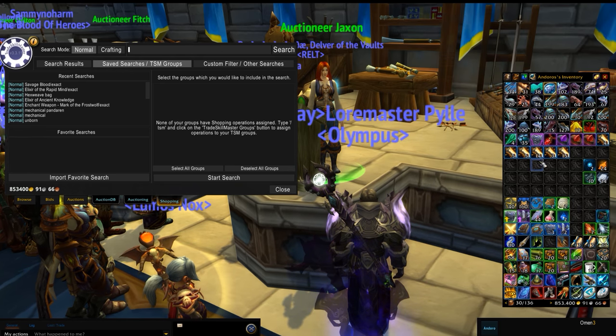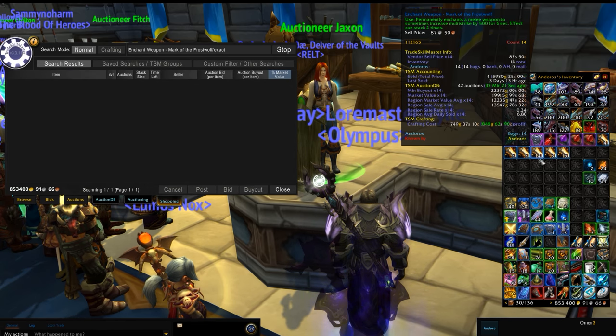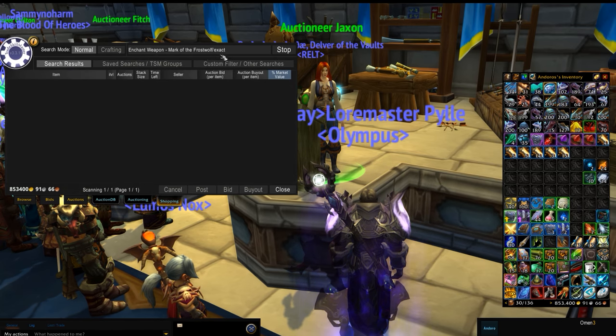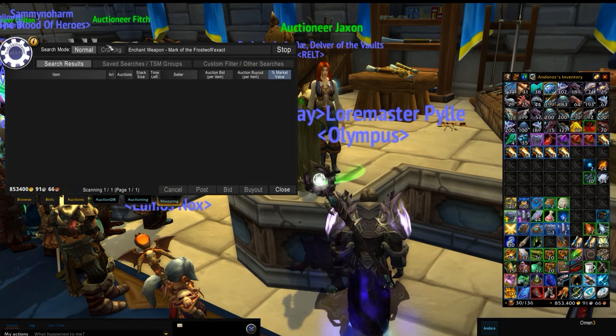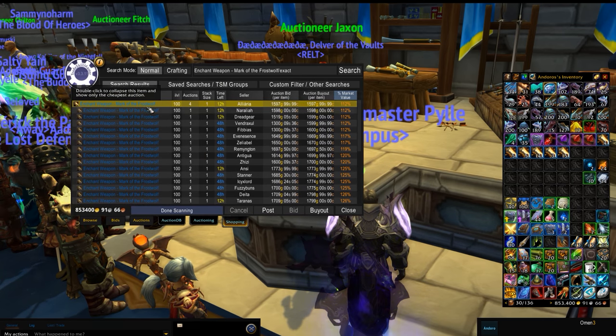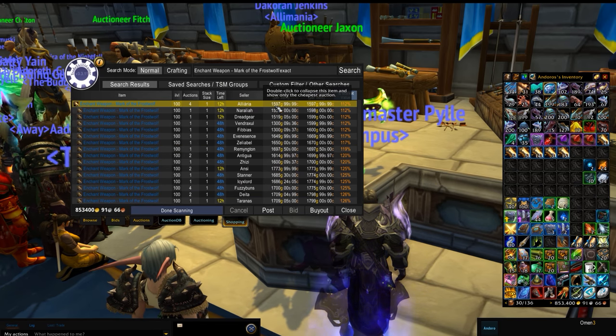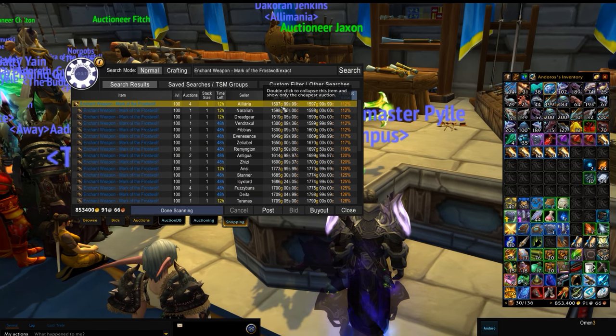If I also hold shift while clicking on this thing, you can see the add-on is automatically searching for this specific item on the auction house. And I can see all the current items that are for sale here. So as you guys can see, this stuff is going for about 1597, that's the cheapest one.